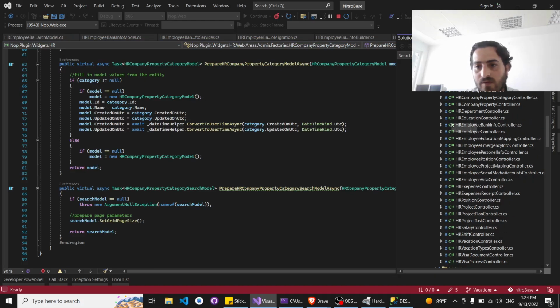After that, we have the controller. The controller is the brain of our system, so all the work is done in the controller: the transitions from one view to another, processing some operations on the data, and the interactions between the human resources, the user interface, and the database. All of that is done using the controller.